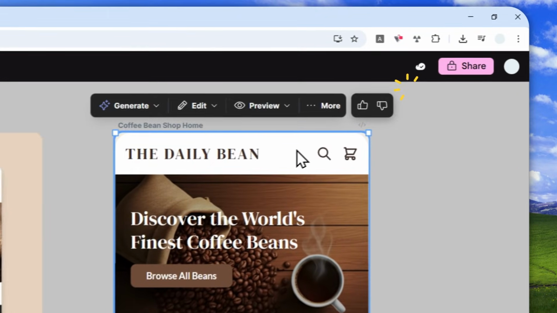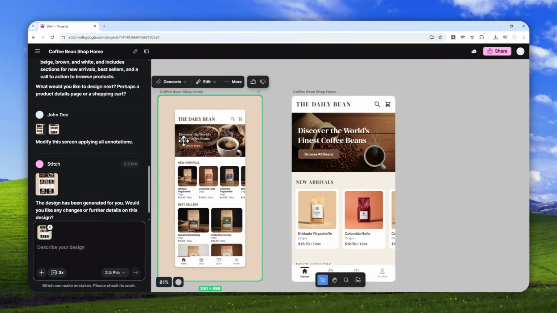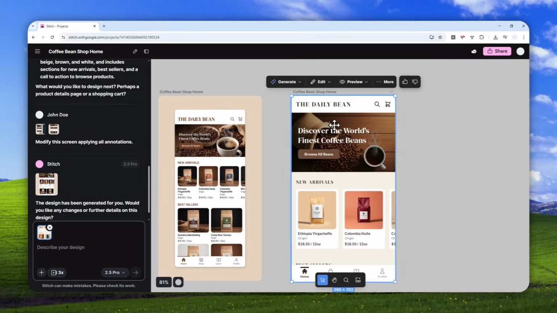So it is now possible to convert the image or screenshot or any concept that you created in Google Stitch directly into a working UI design. So let me show you how you can actually do it.